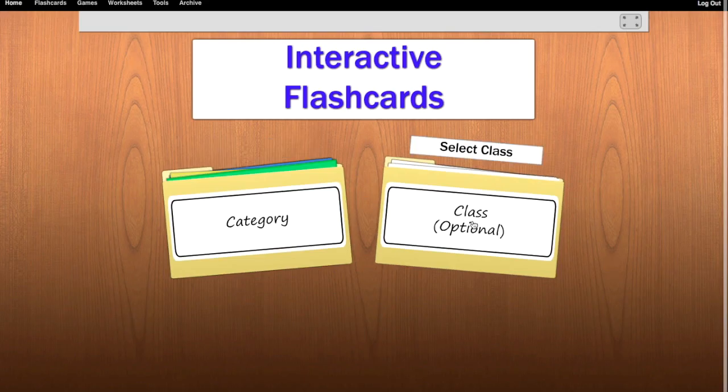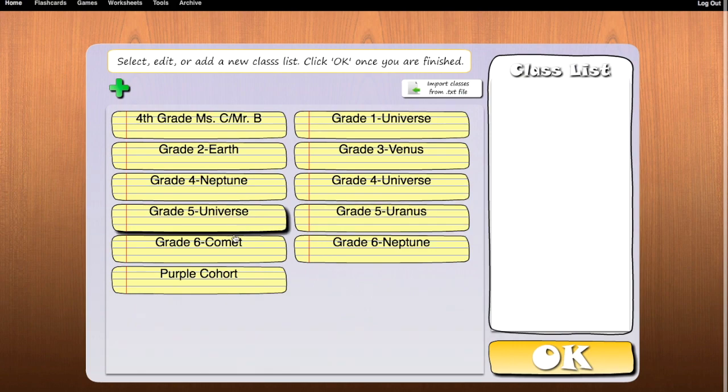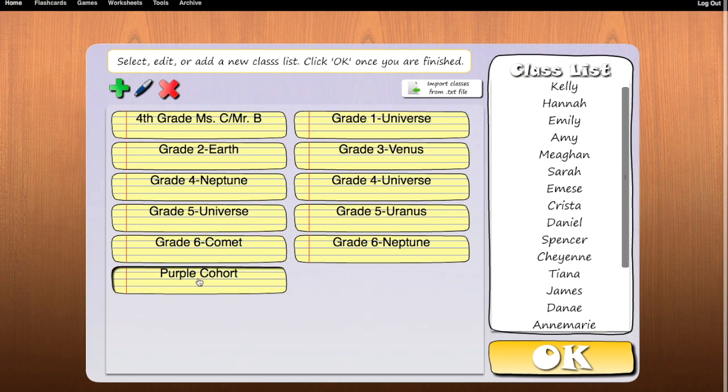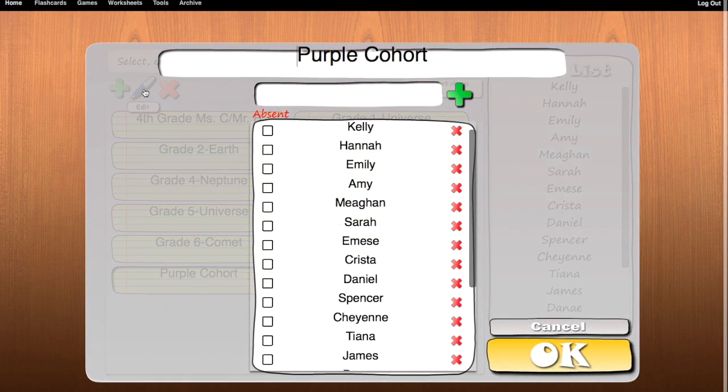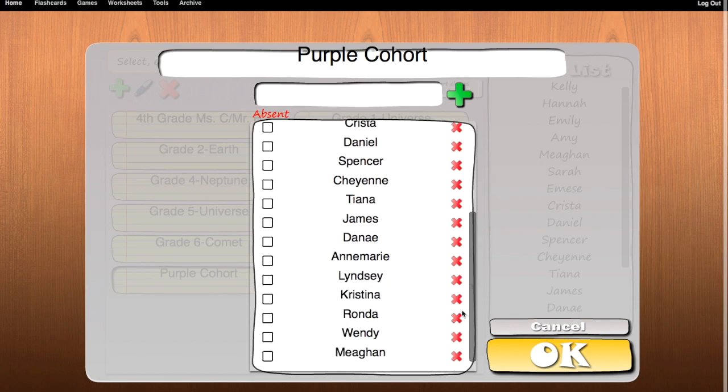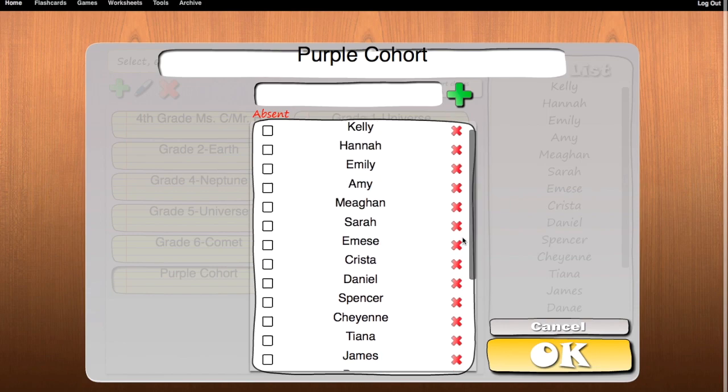Let's go into interactive flashcards. So you have the option of creating your own classes. For example, we have made a purple cohort section, and you have the option to add additional classes, edit, or delete classes. So going into the purple cohort section, you can actually customize the names. You have the ability to add extra students who come in the middle of the year. And you have the option to delete students who may have left during the year.